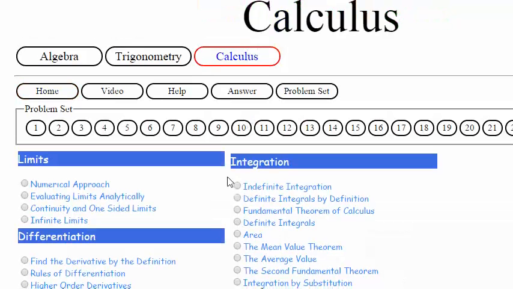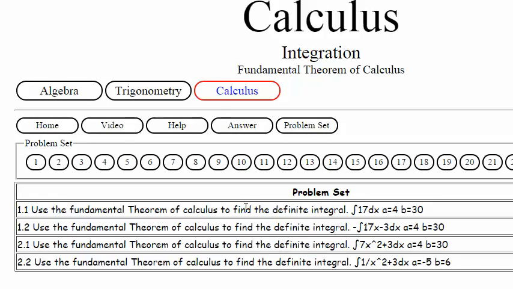Let's click on the calculus. And what are we doing now? Ooh, we just got through doing that definite integral section. Oh my gosh, glad that's over. Fundamental theorem of calculus. Let's do it. Alright.